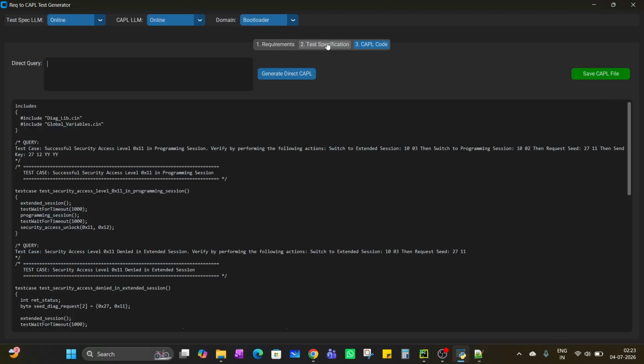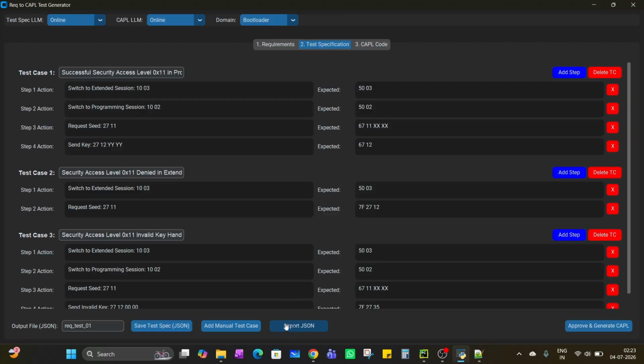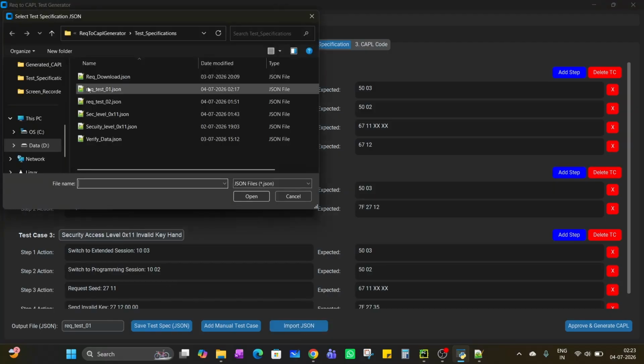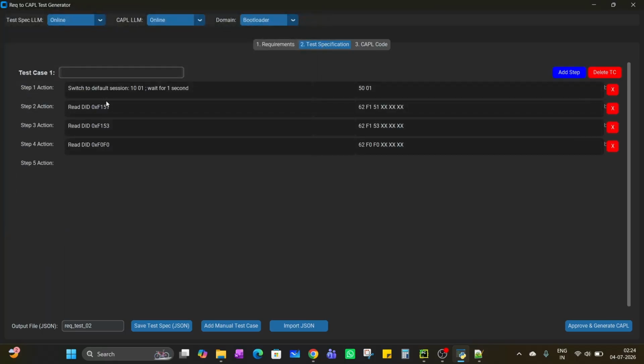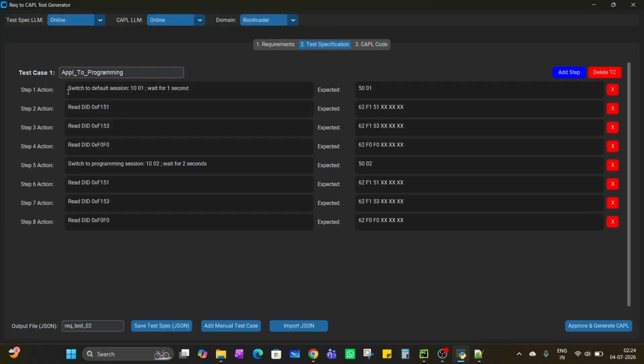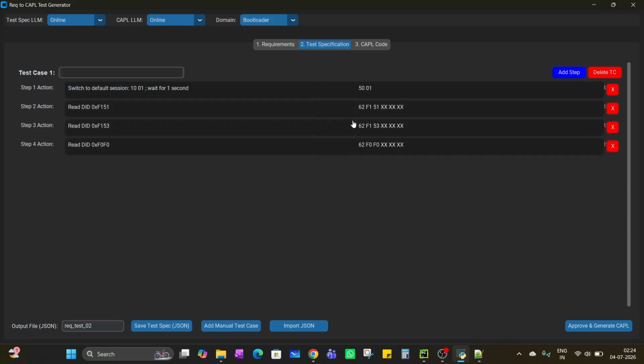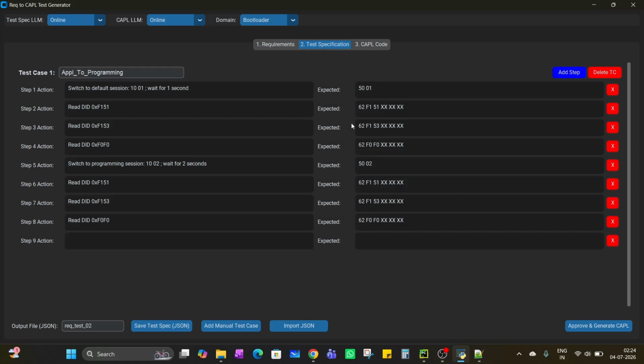Similarly, if I don't want to do it with the direct query and want to do it with the JSON format, I will go to the test specification, click on import JSON, and it is asking me to load a JSON file from here. I will choose a random file here and click on it. It will automatically load the existing test cases available in the chosen file. If you want, you can generate it from this as well. If you want to add more steps, you click on add step, and you can extend or delete the test steps you don't want. I will delete one, and I want to generate the CAPL for this. I will click on the approve and generate CAPL button.